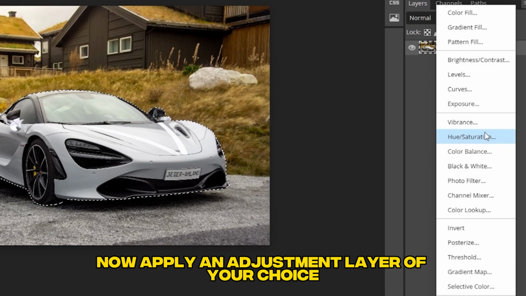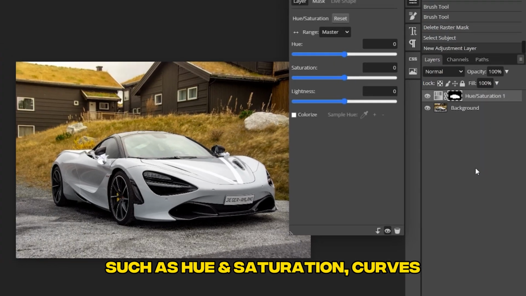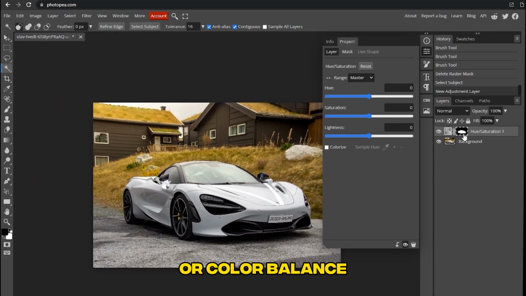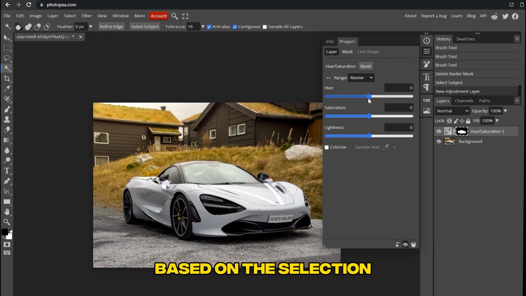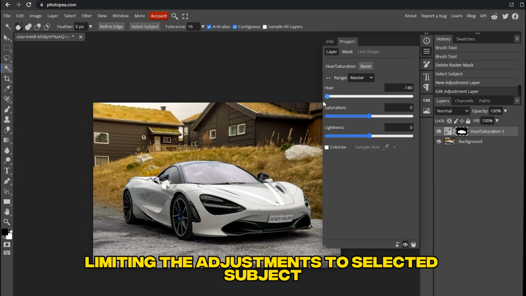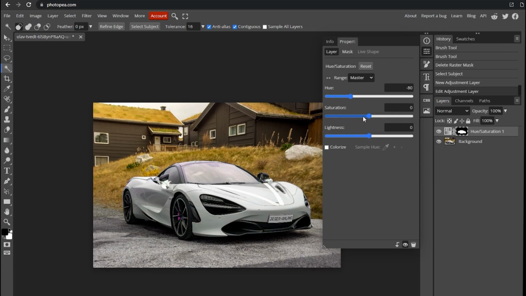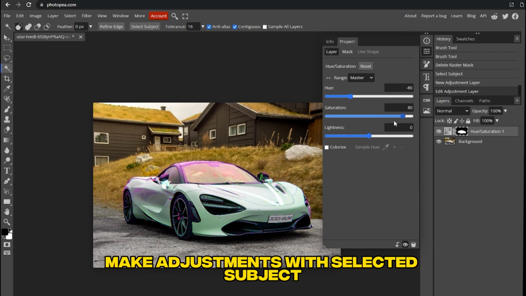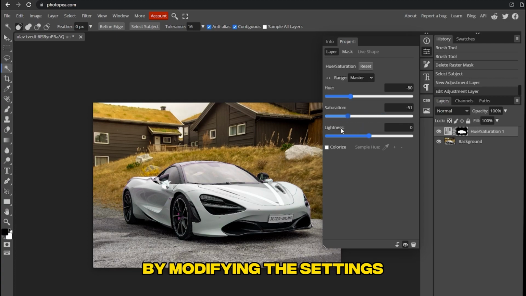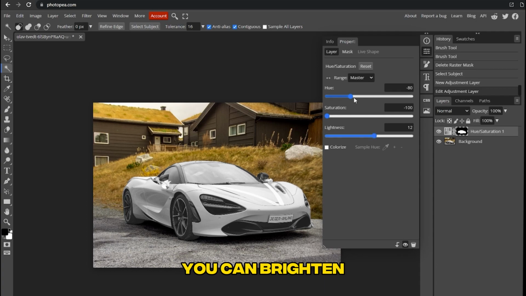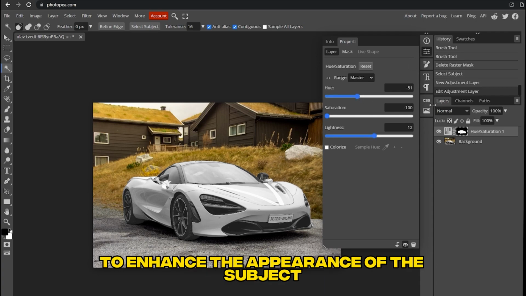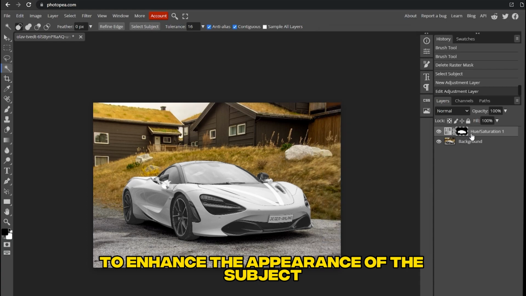Now, apply an adjustment layer of your choice, such as hue and saturation, curves, or color balance. Notice that the mask is automatically generated based on the selection, limiting the adjustments to the selected subject. Make adjustments to the selected subject by modifying the settings of the adjustment layer. For example, you can brighten, darken, add contrast, or alter colors to enhance the appearance of the subject.